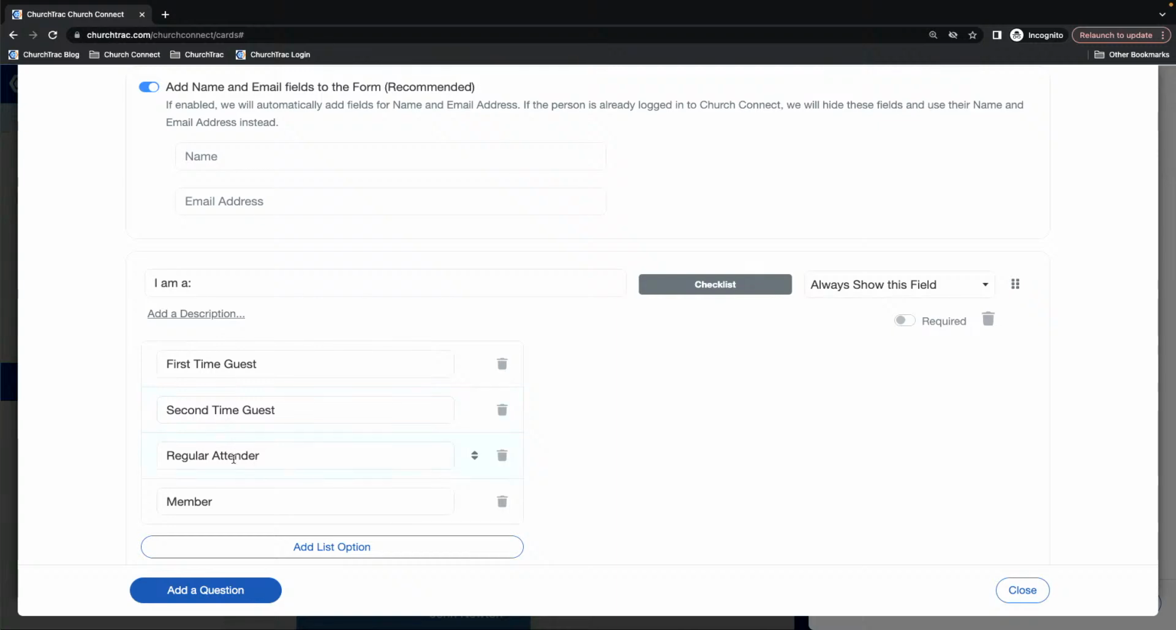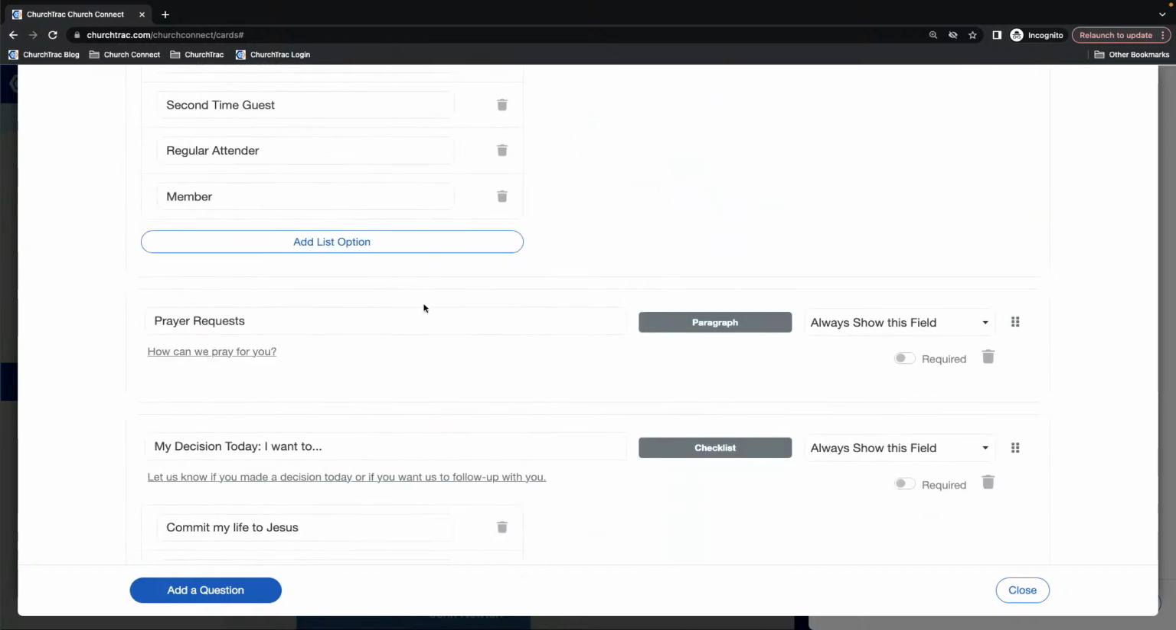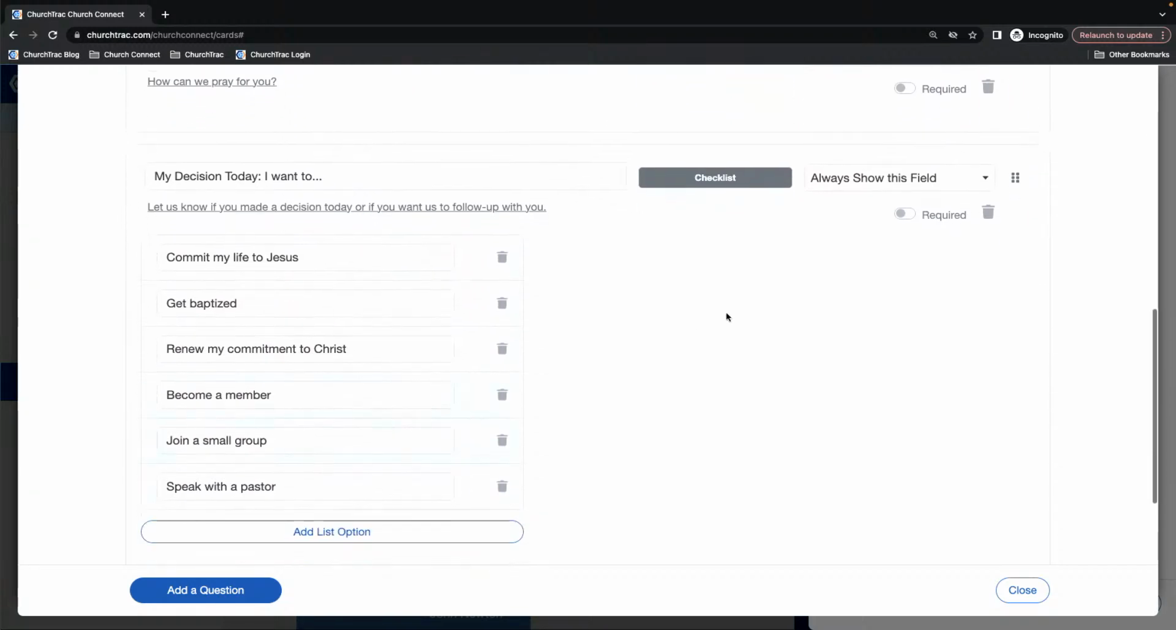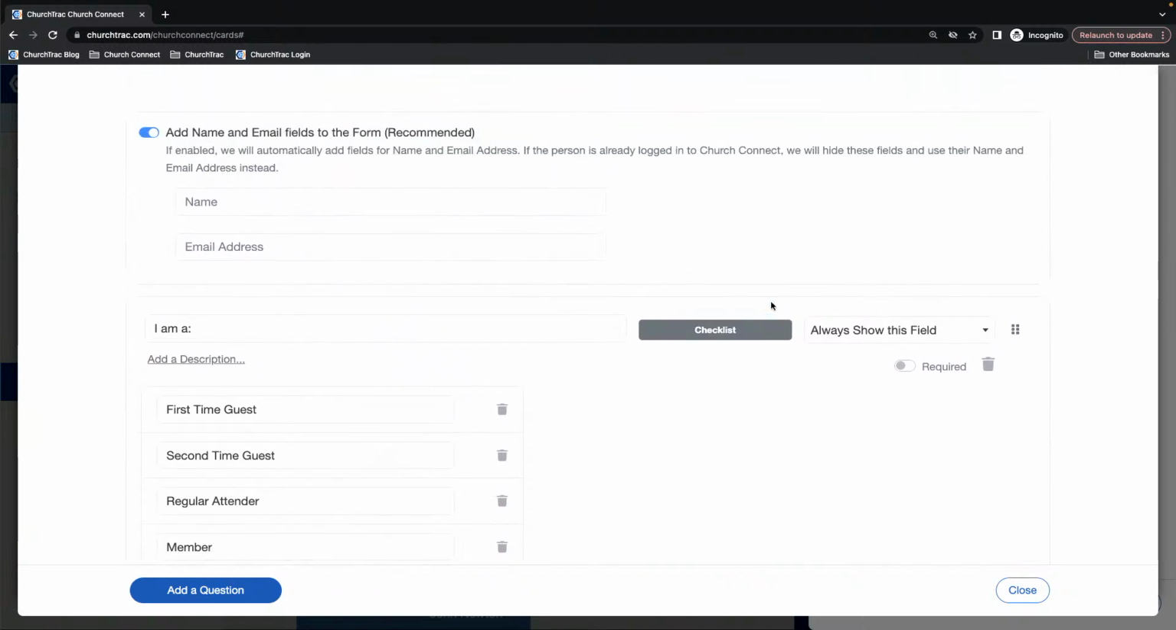And then I am a first-time guest, second-time guest, regular attender, member, and then I can continue having all these other questions. And again, these are questions that just came built in here, but if I wanted to, I could really customize this and make my own. But I just wanted to show really quickly the form card builder, just because many of you are going to be using this a lot.